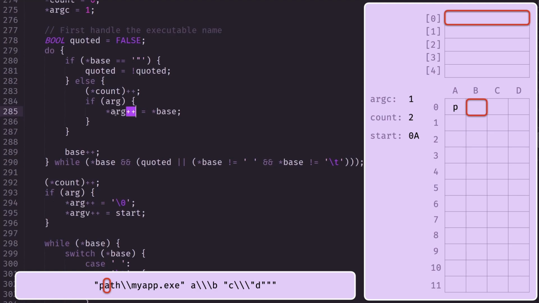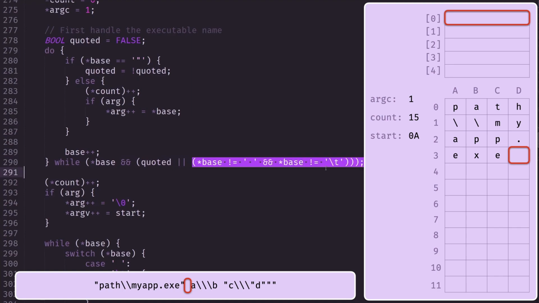So we're now pointing to the character A, which means we can then just do the exact same thing. We increment the count and write the character A into the output. Then we increment the base again, point to character T, and we do this all the way through until we reach a quotation mark. So that will leave us with the path and myapp.exe in our argument buffer, and the count is 15. Now, because we encountered a quote, we are no longer in quoted mode, and we increment the base pointer by 1 again, so it points to the very next character, which in this case will be a space.